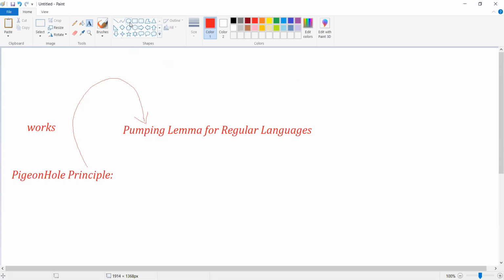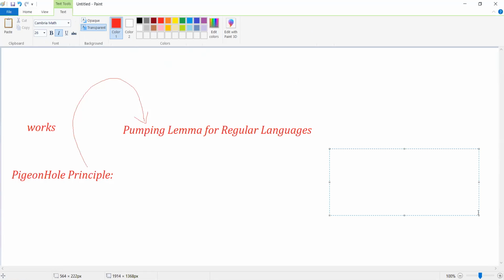Now let's take one small example. Let us observe one simple example. Suppose we have three pigeons and two holes. Please try to understand. We have three pigeons and two holes. What is the problem statement?